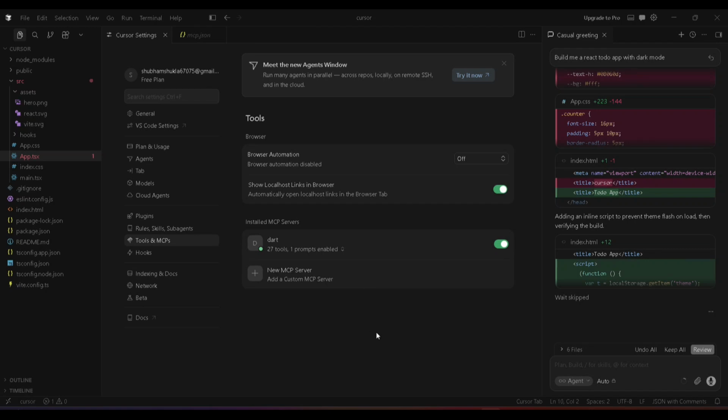Now if you want to know how to set up Antigravity right away, including 5 settings that I changed at first, watch the next video I will be uploading.